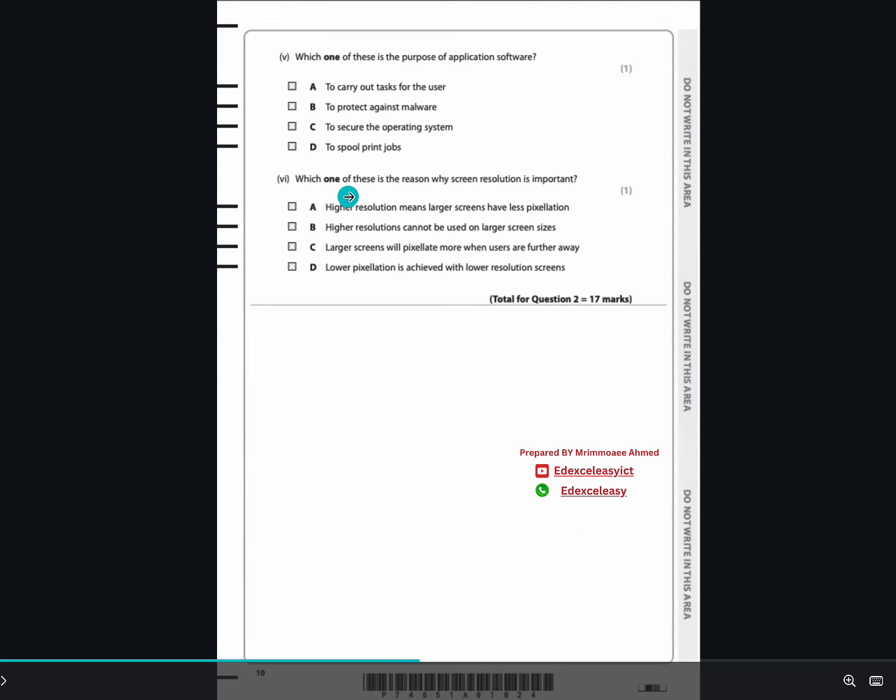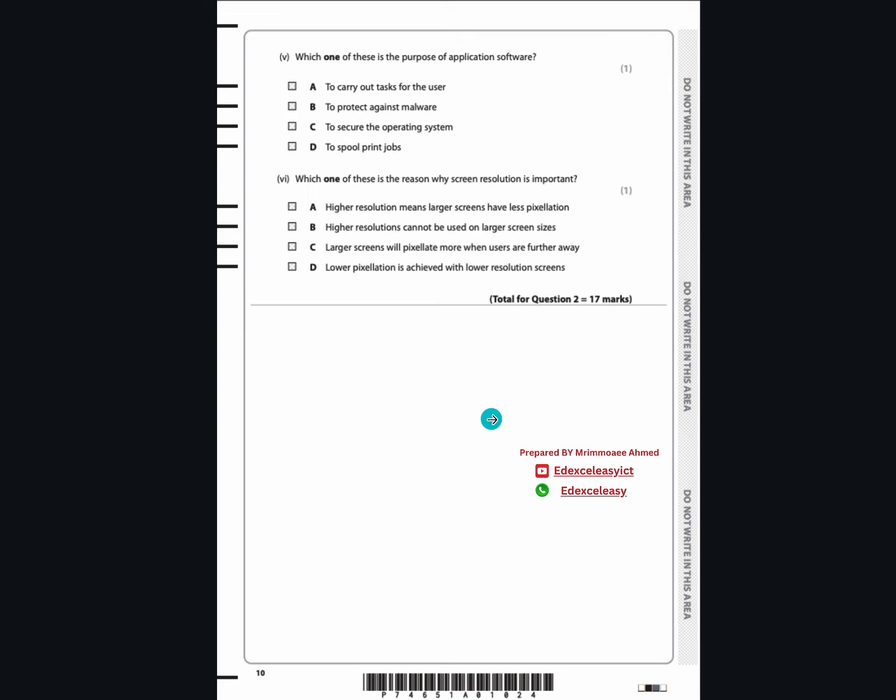Now question number 5 is, which one of these is the purpose of application software? To carry out tasks for the user, to protect against malware? No, this is false. To secure the operating system, this is also false, because for securing the operating system we need antivirus software, right? To spool print jobs, no. To carry out the tasks of the user, right? Because each application software has a different task. A calculator has different tasks, a camera has different tasks, similar like that. So the answer will be option A.